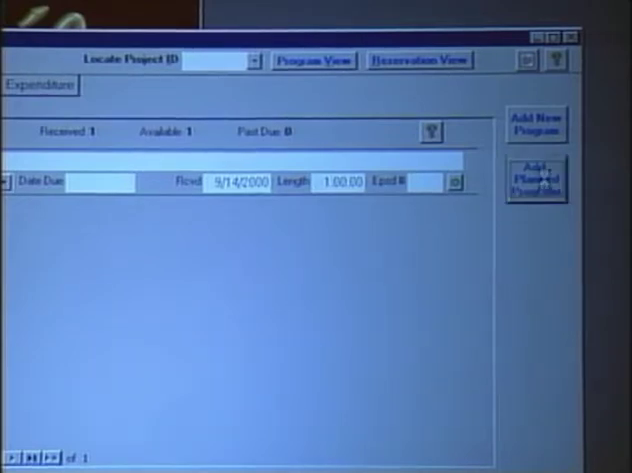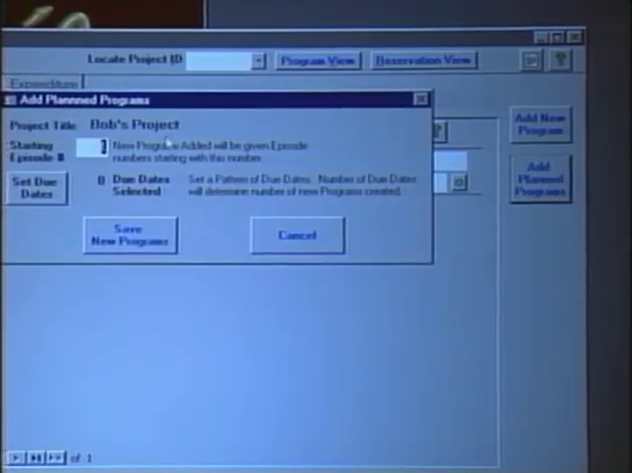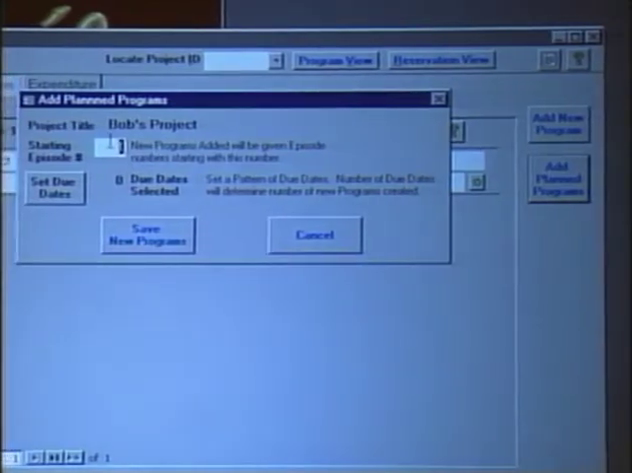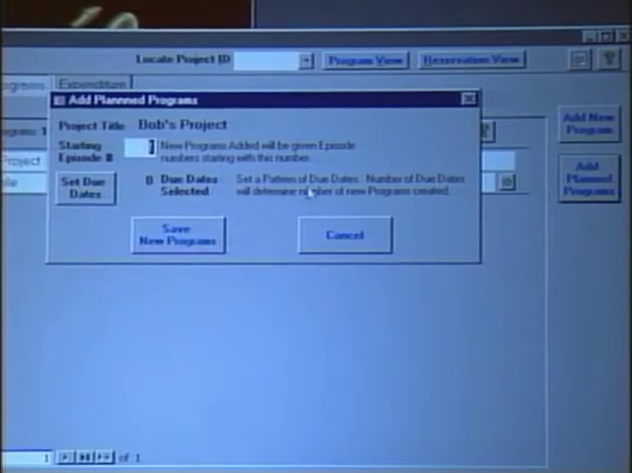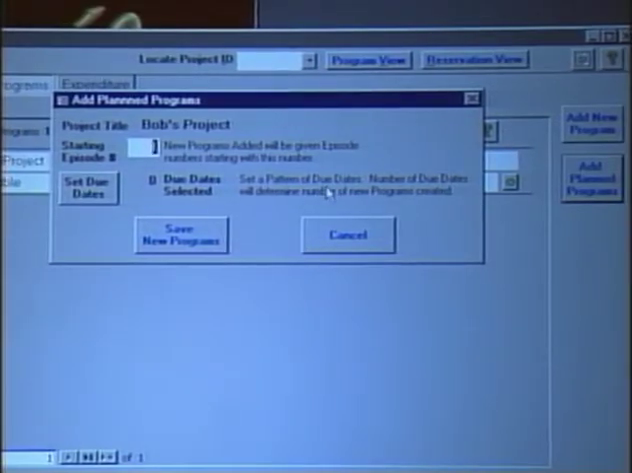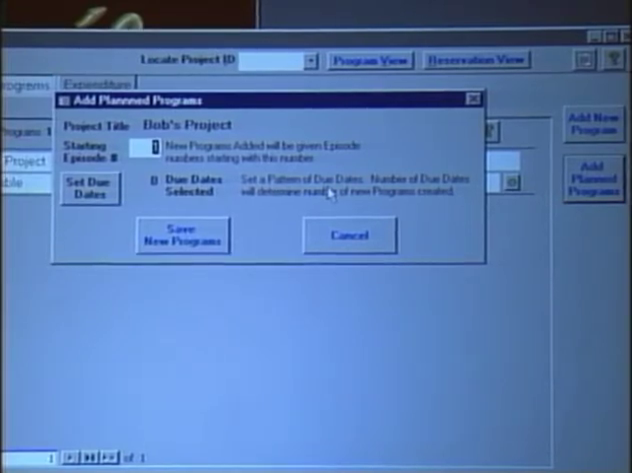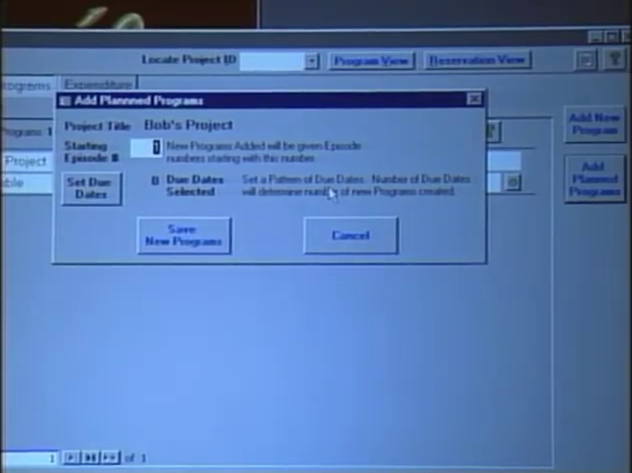We'll click Add Planned Programs. We get a simple form here that tells us what episode number we're going to start with. And then it lets us select a set of due dates. And by selecting a set of due dates, we can tell it we expect to have a program produced, say, every other week for a certain period of time.